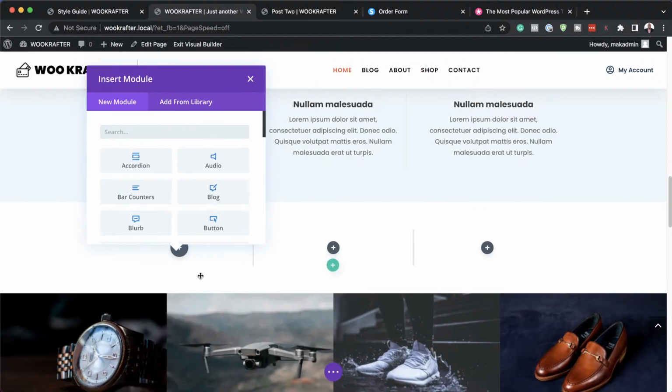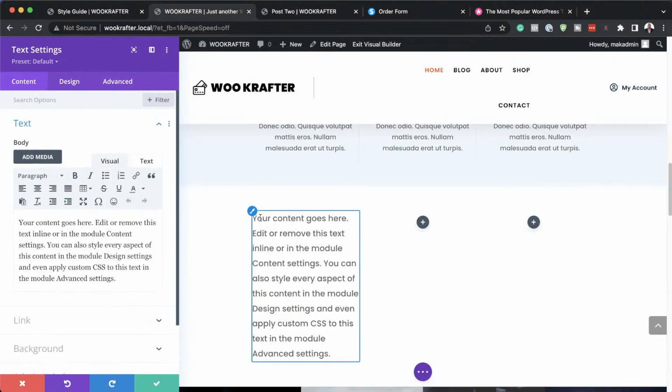So when you start designing your site and you start adding all your content, what you're going to notice is everything is pre-designed for you. So let's add a text module. If I do that, this has our font. This is Poppins. And this is already designed for you and ready to go.